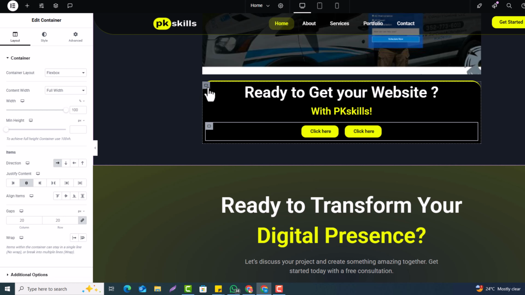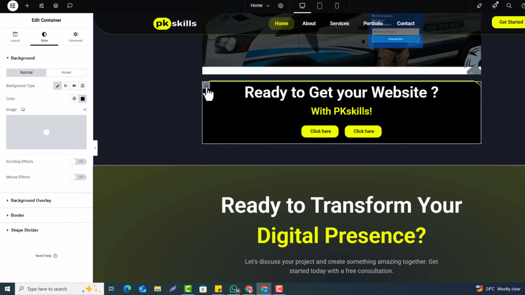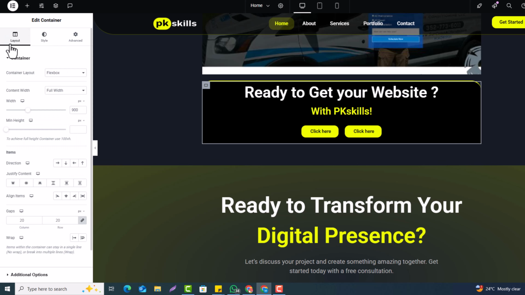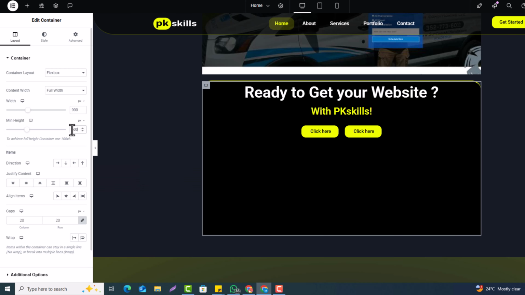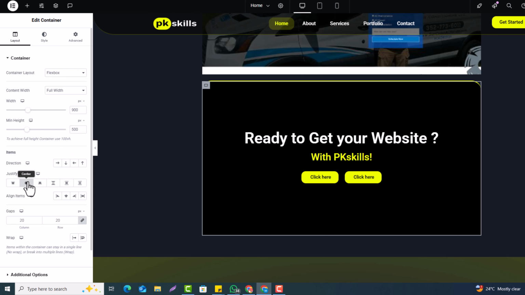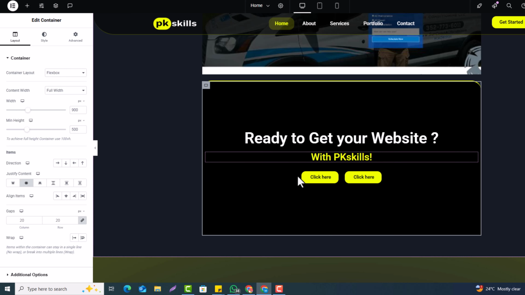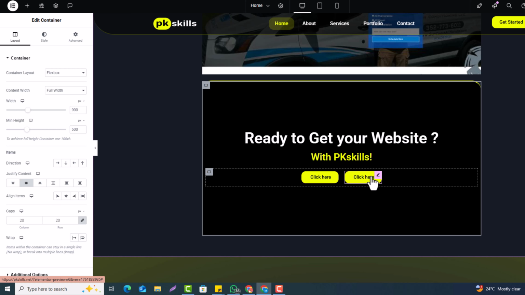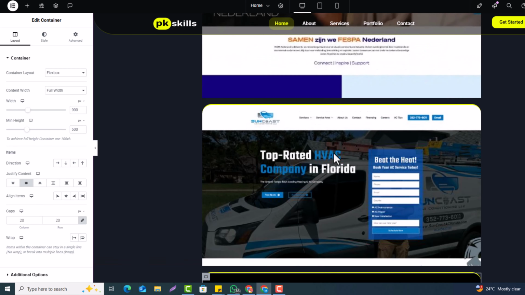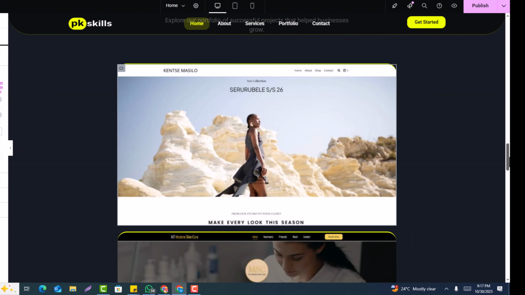Here I just click on this parent container and click on layout, and here we just make the minimum height 500, because in other sections we have 500 spacing here, and justify content to the center. So now the content is in the center. So this looks like this section. So you can customize the buttons, but I don't want to waste your time on customizing the button. Okay, now we have the sections ready. Now we have all our sections ready.